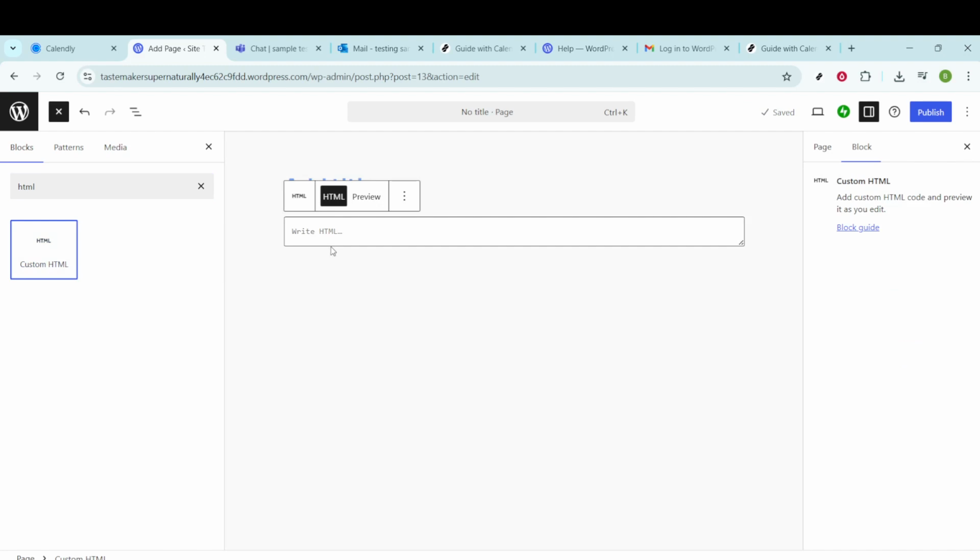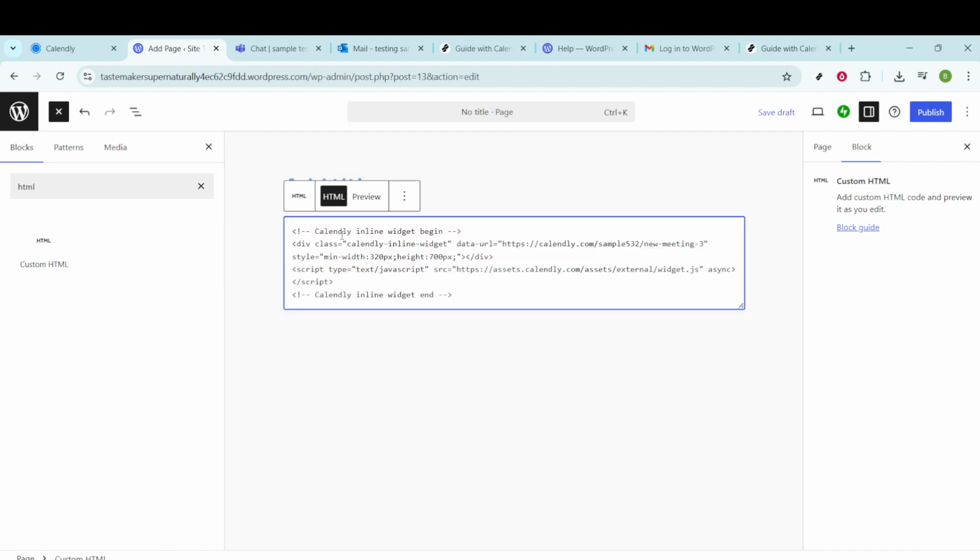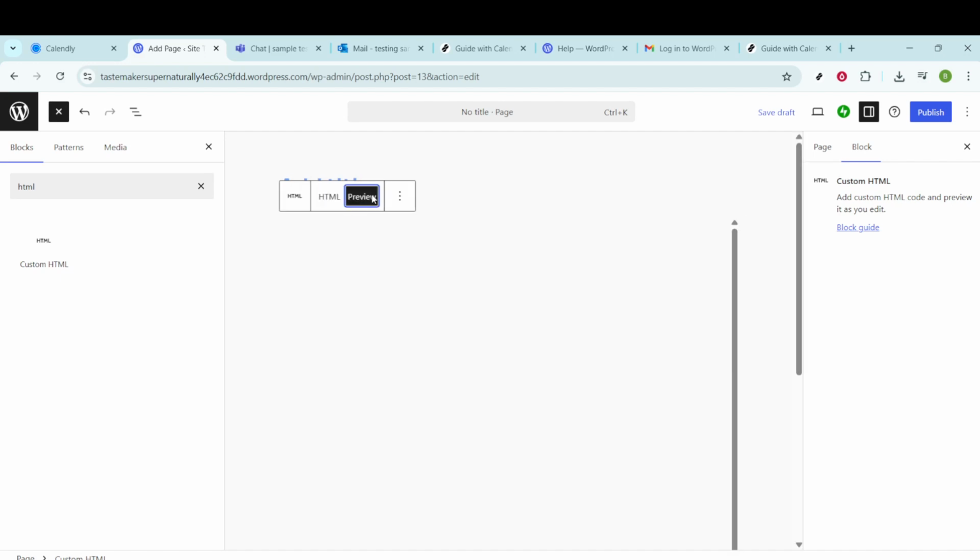Once the code is in place, it's helpful to preview how it looks before publishing. Click Preview to ensure everything appears as you intended. This step ensures that your visitors will see your calendar exactly as you envisioned.